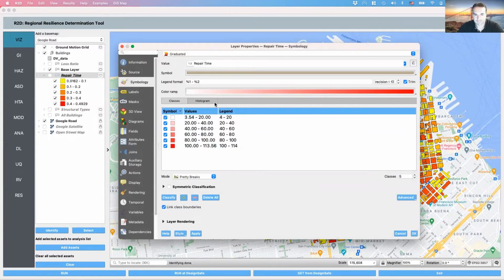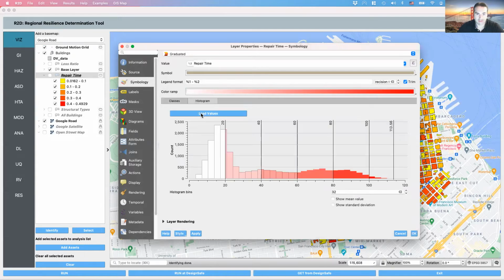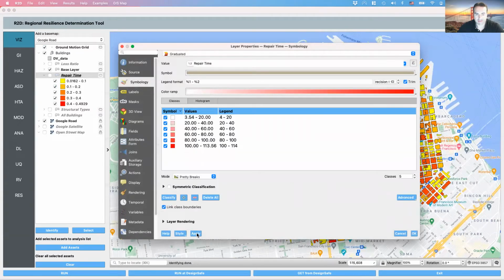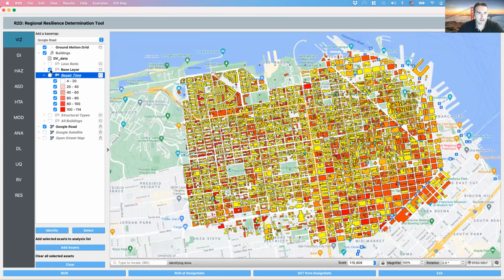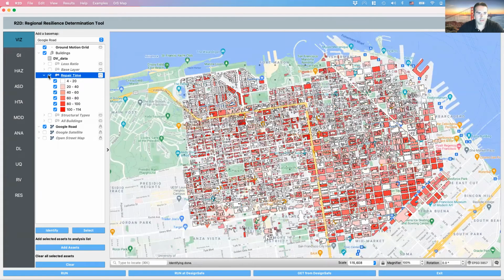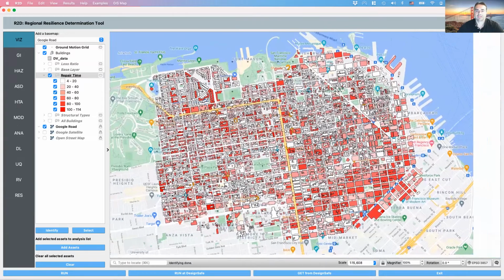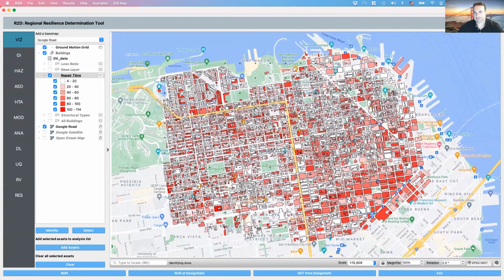You can also create a histogram if you wish by clicking on this histogram tab and clicking on load values. And you see the distribution of the repair time. I'm going to go back here to classes and then click on apply and OK. And I'm going to turn off this base layer and turn on repair time. And now you see the distribution of repair time throughout the city. And you see it's kind of concentrated a little more down in this region.